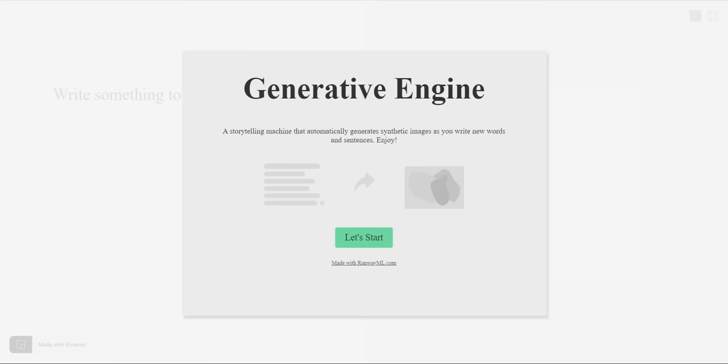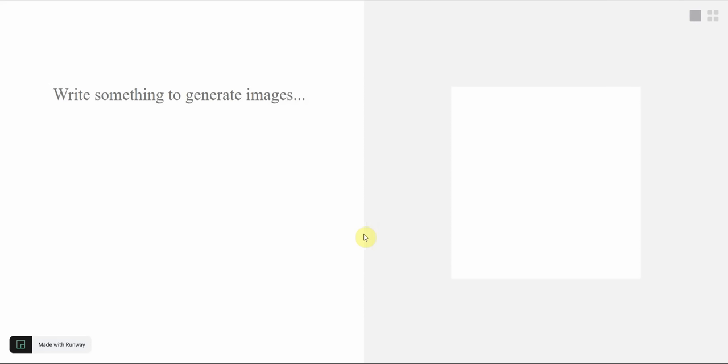Next one is called, let me see. Let's get started. Well, the website is experiments.runwayml.com or generative engine. Let me go ahead and write this real quick. So the interface is really nice. You basically type in what you want on the left, and on the right side, you should get something similar.